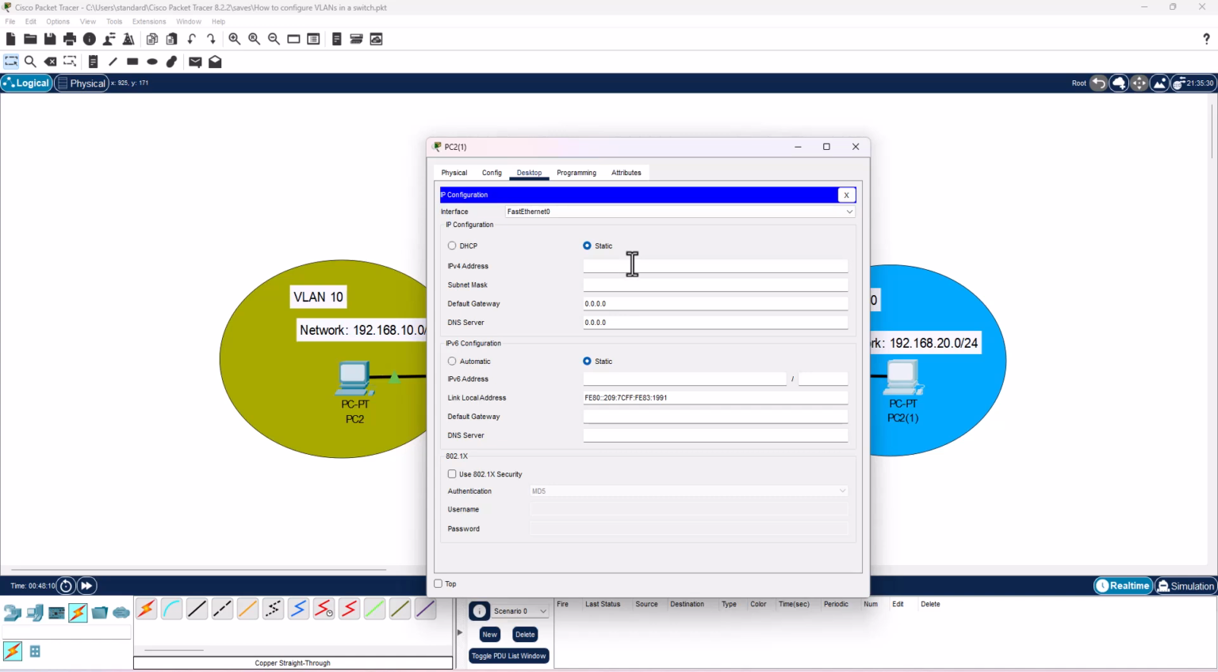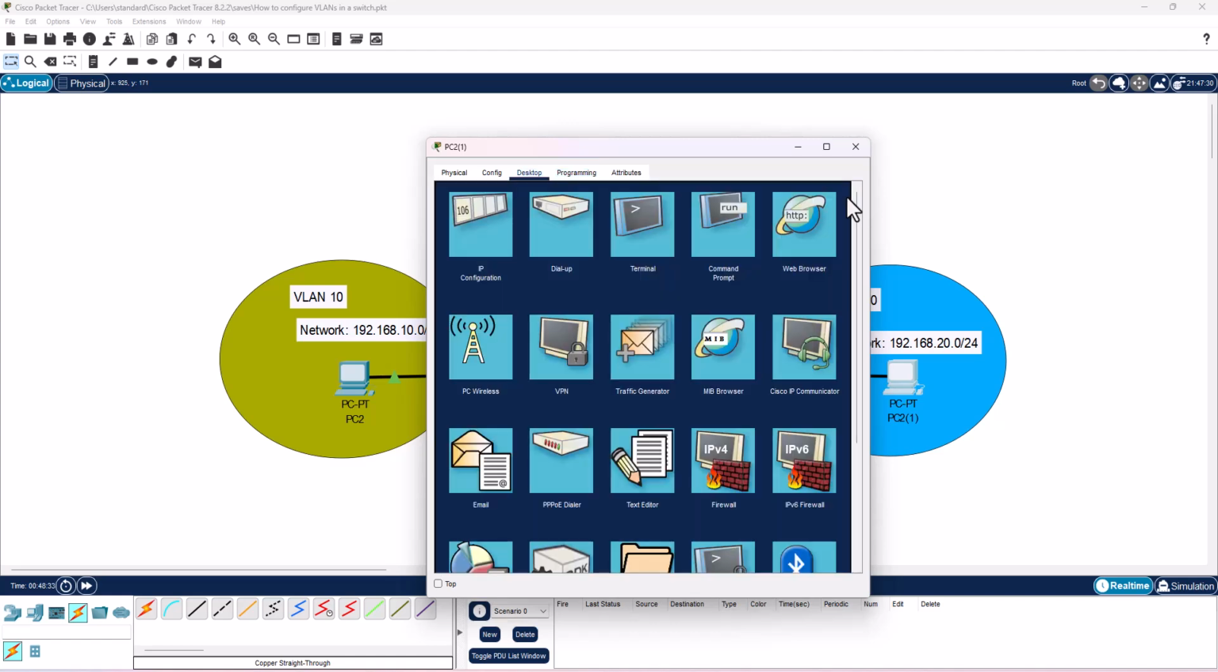So over to IP configuration, we will assign it an IP address of 192.168.20.10. We will use the default subnet mask of /24, and for default gateway we will put 192.168.20.1, which is the IP address of the second sub-interface we configured on the router. Okay, perfect.